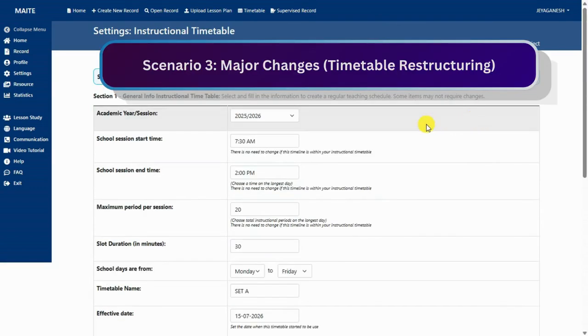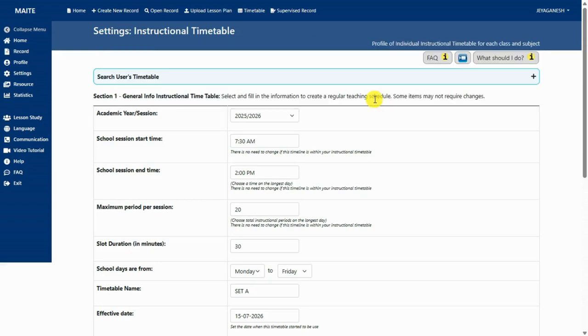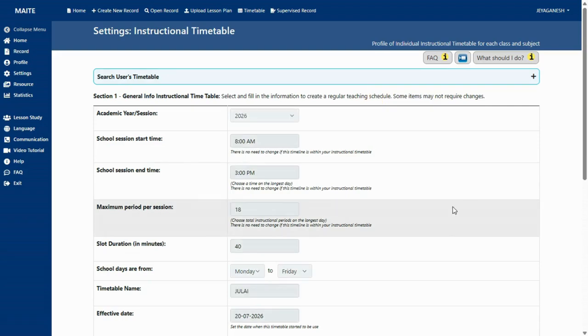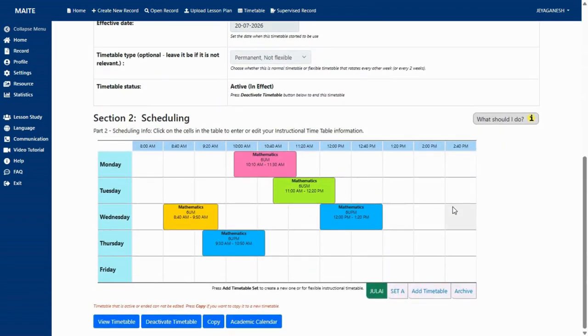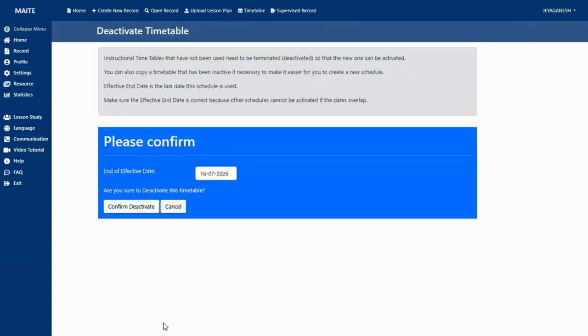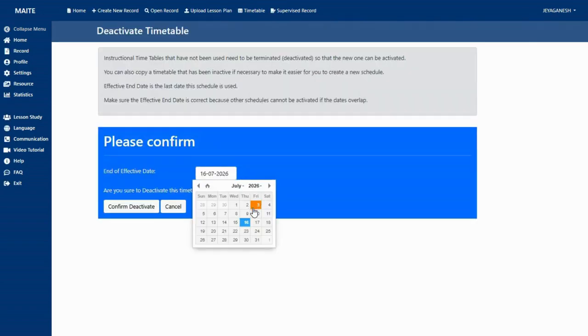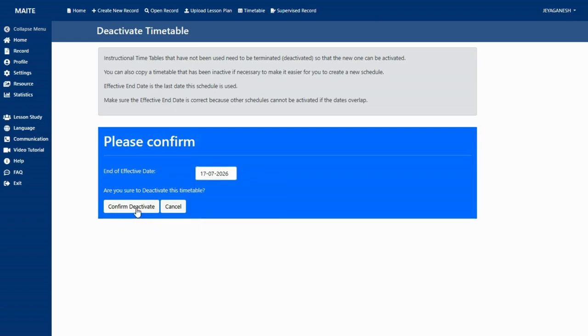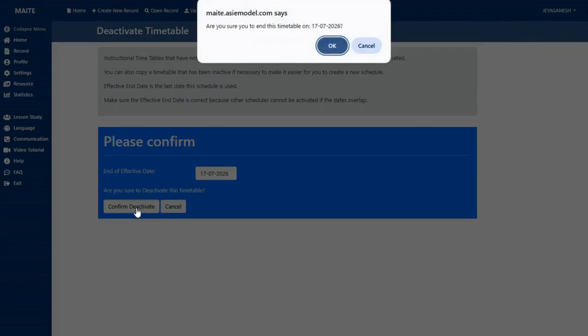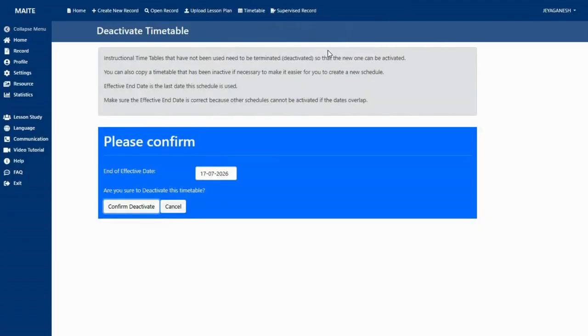To make major changes to the timetable, such as restructuring the timetable layout, modifying multiple subjects, or making significant adjustments to the existing schedule, go to the Timetable section and click the Deactivate Timetable button to deactivate the current timetable. Select the deactivation date for the timetable. Remember, it is recommended to choose the last day of the academic week as the deactivation date. This ensures a smooth transition before implementing the new timetable structure.